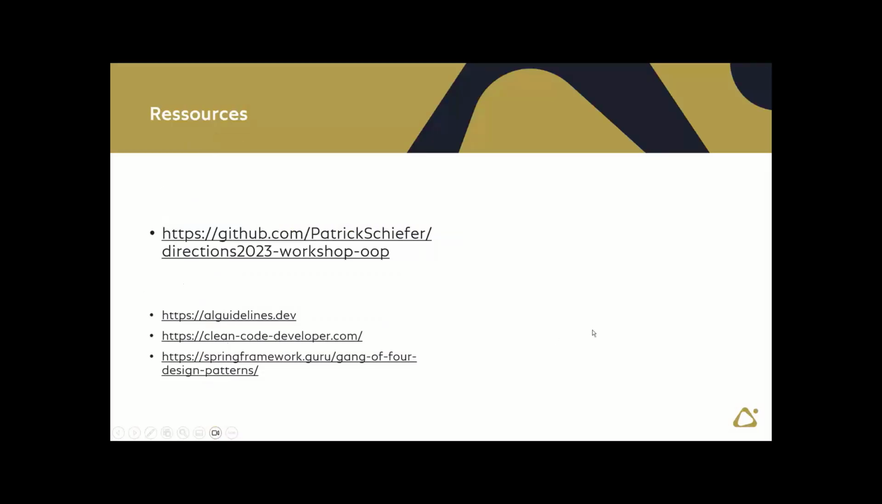Before we can start, here are some resources for you which I've used for this presentation. First of all, my GitHub repository where all the solutions which I will show you during this webinar are already there. As Luc said, it was a presentation for Directions 2023. And we'll step into some of these solutions.